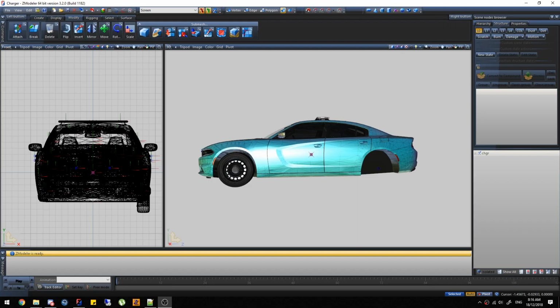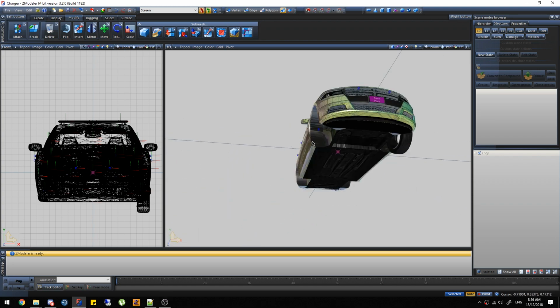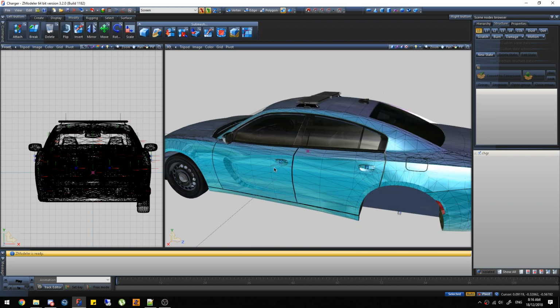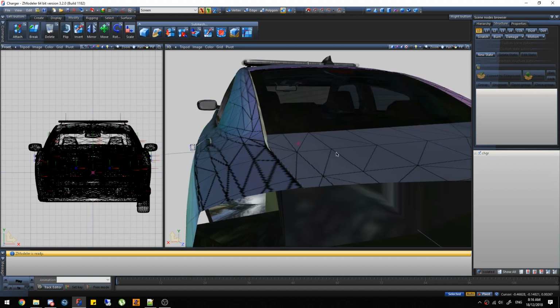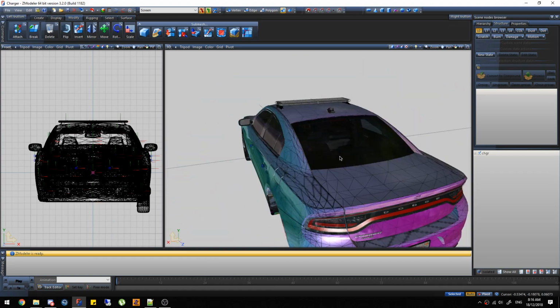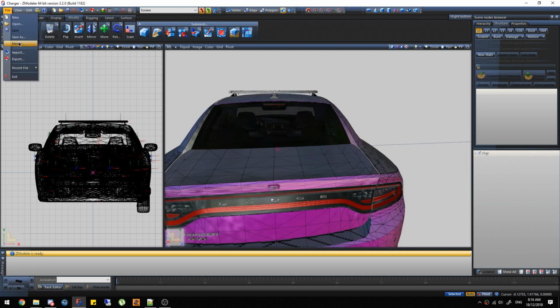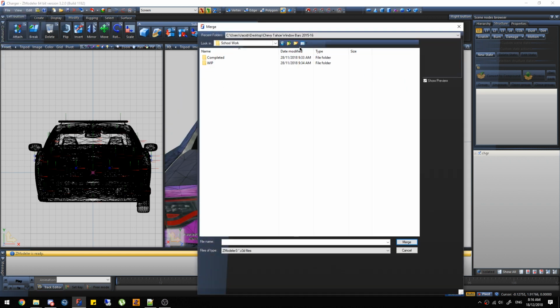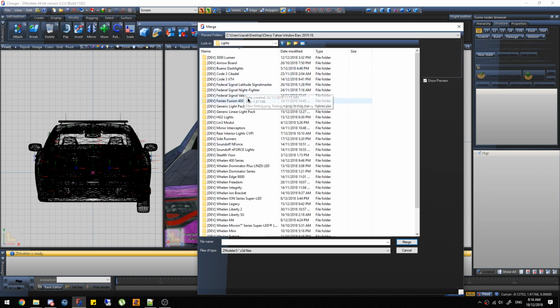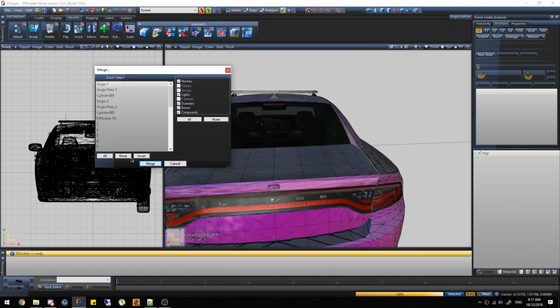Guys, so another video, another episode. In this episode I'm going to be putting in some rear deck lights. They're not actually going to be deck lights, they're just going to be little modules. So we're going to use the ones I've already picked out, this generic light pack.